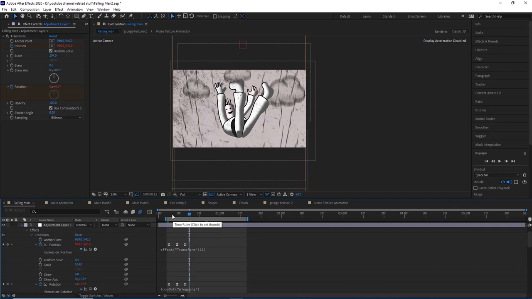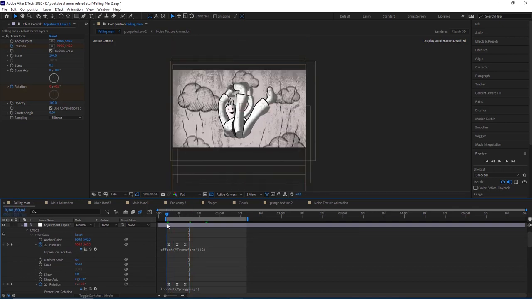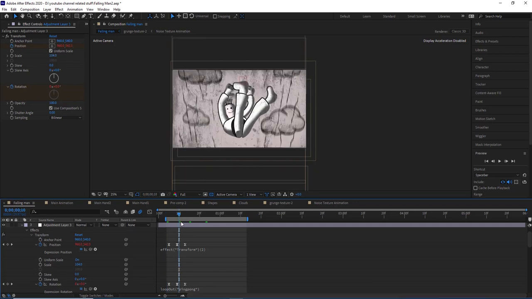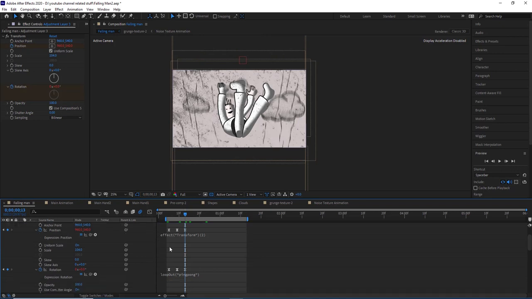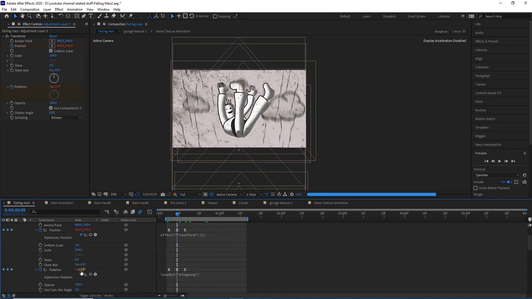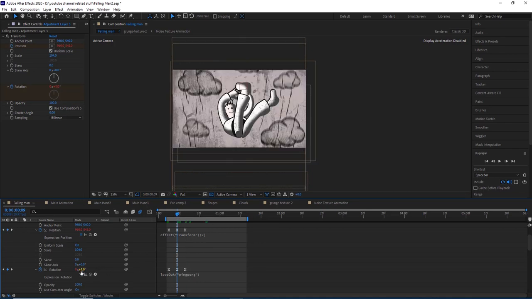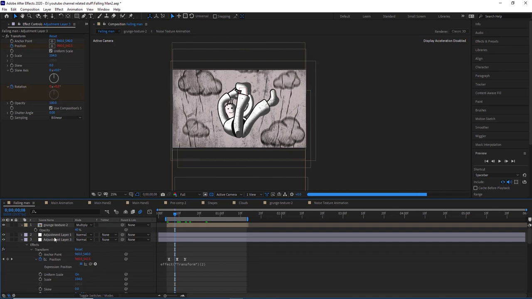Initially we have the position value, and I gave a slight amount of Y position, copied and pasted the first frame over here, and gave some loopOut animation. And the rotation also has a slight amount of rotation, initially it's 0, and when it reaches some frames I gave a slight amount, only 1 degree of rotation. Okay, and that's it.